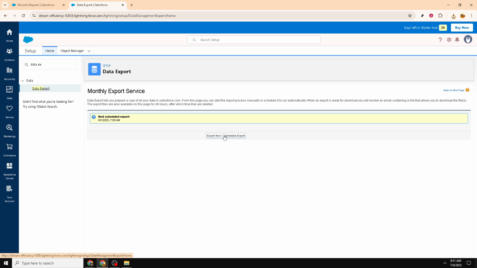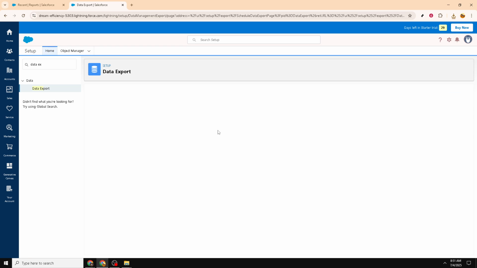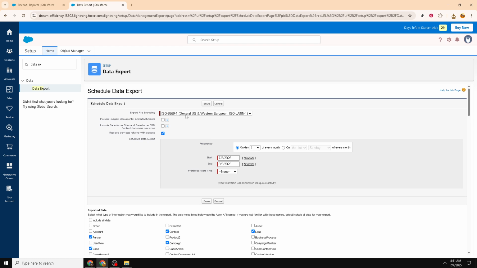If you opt for scheduling, you'll also have to select the file encoding, choose your intended start date and end date, and pick a preferred start time to ensure everything is automated exactly when you want it. Finally, once all your options are configured to your liking, don't forget to hit Save. This ensures all your settings are locked in and ready to go.